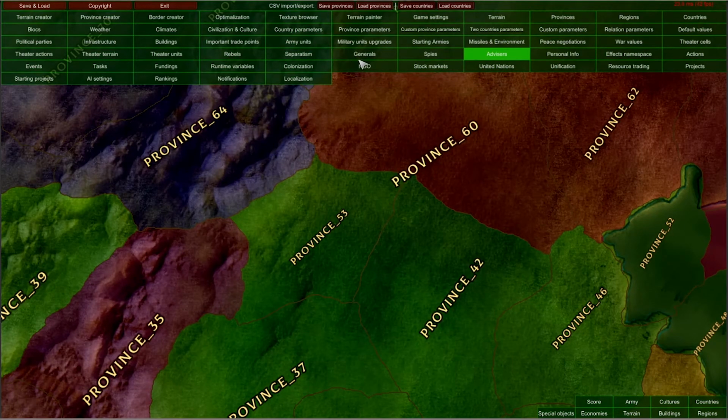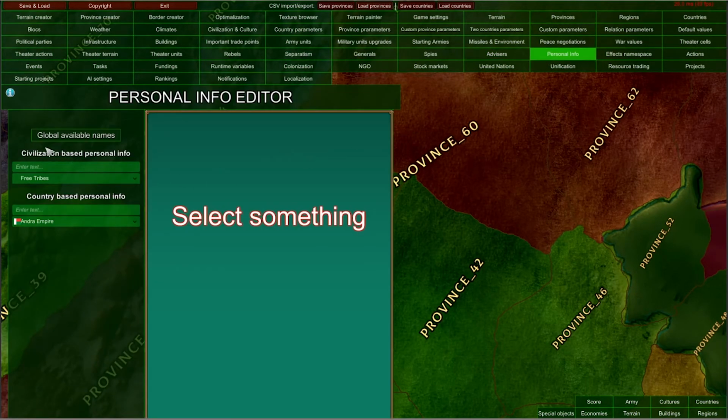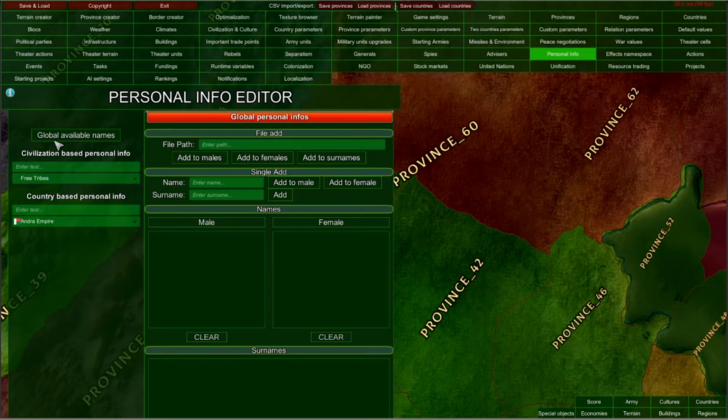And our characters, generals, spies and advisors, use the personal info editor right here. The personal info editor is basically a place where you can input names and surnames for your characters. And you can provide global names that will be available for all your characters. And you can also provide personal info based on civilization or based on country, so you can create specific names for civilizations and countries.